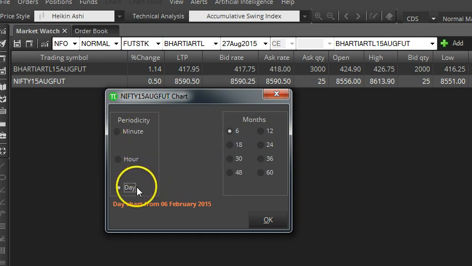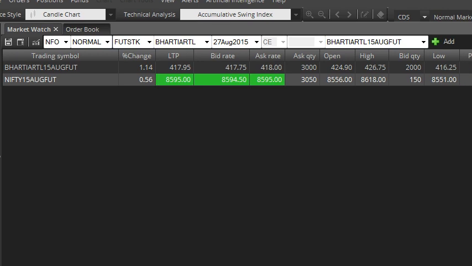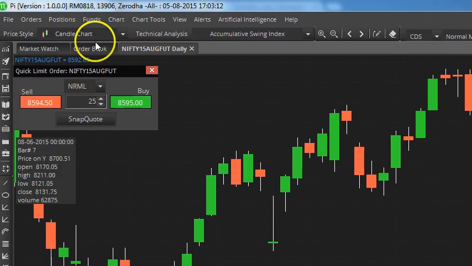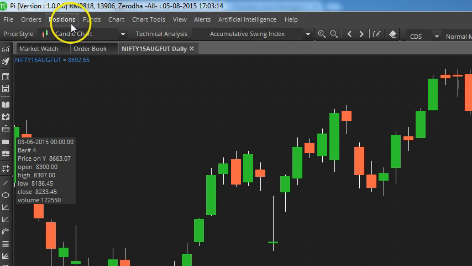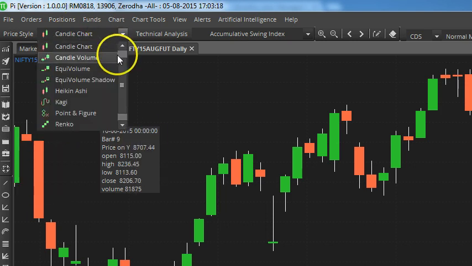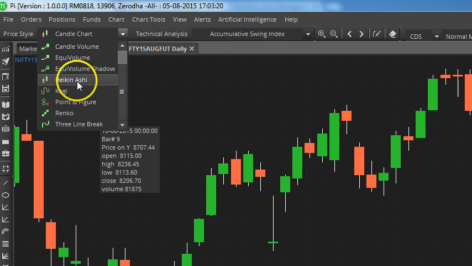Positional traders can use the daily charts. Intraday traders can use the minute or hourly charts. So click OK to get the daily chart, and by default Pi will give you the candlestick chart here. So after you load the chart, every time you need to come down, and then you can see Heikin Ashi here.